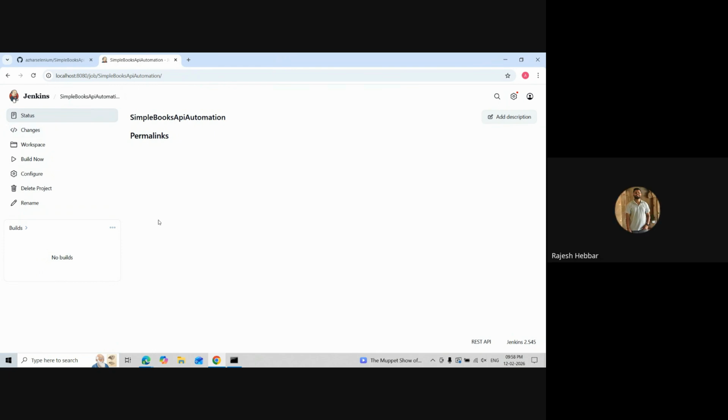In configure, we have only two things: Git and the build step. Git will take the repo link. You have to add mvn clean test or clean test. By default, it will take Maven, because Jenkins internally is taking Java and Maven. So just click on build now.